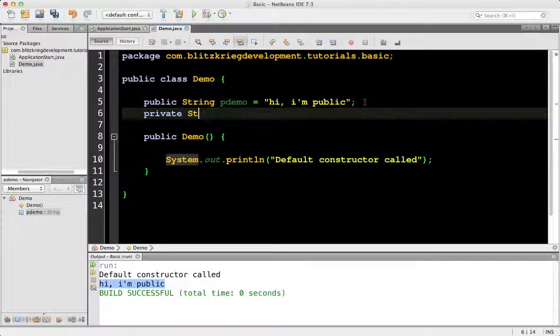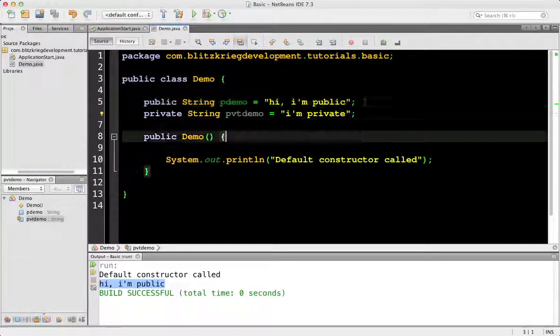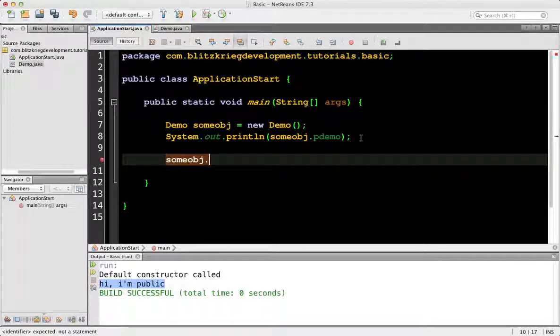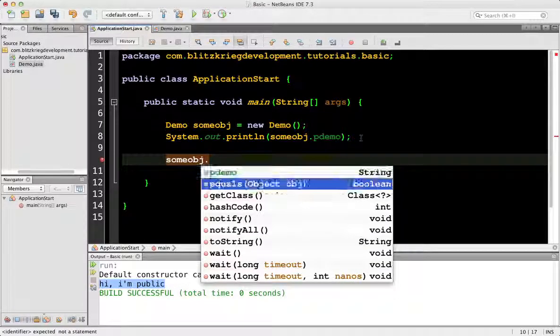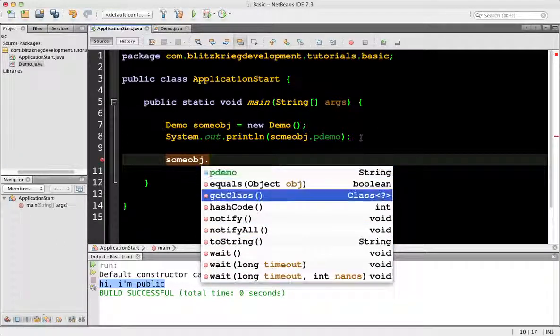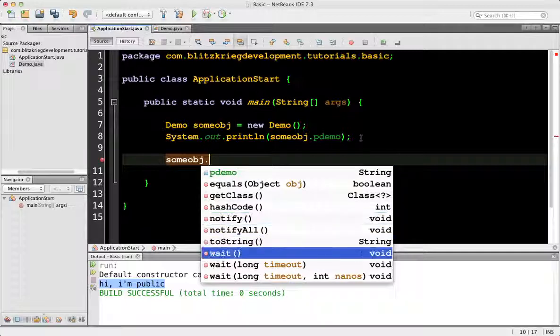If we define another variable right under it and we define it as private, and we make another string, PVT demo, this variable right now is only going to be accessible to members of this class within here. So if we try to do the same thing of typing some object and then bringing down our dropdown, we're still only going to see our pdemo object, and that PVT demo, which is defined as private, is not going to be accessible, so it's not going to show up here.